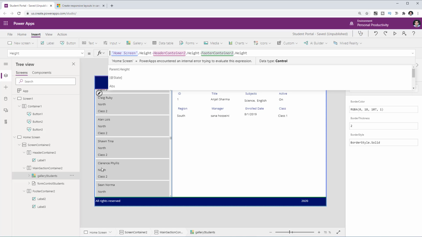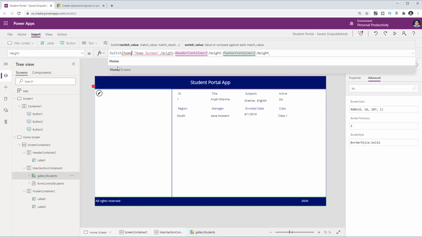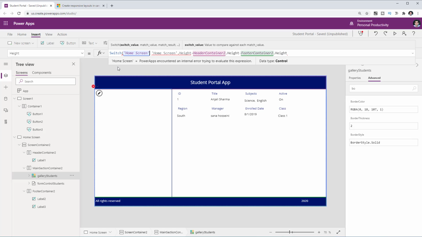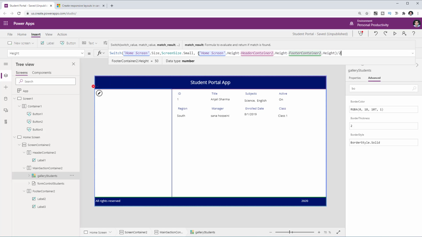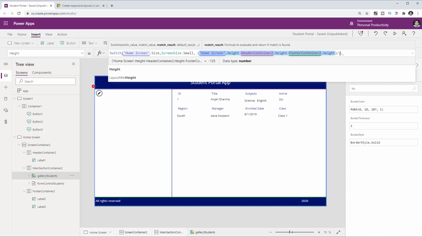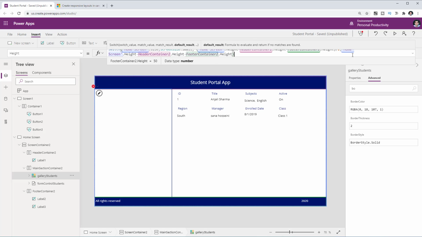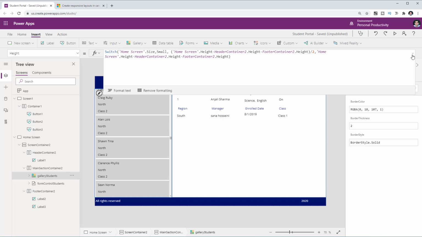If I head back to my app, for my gallery, I'm going to write some logic for the height property. I will add a switch case, and my switch case would be on the home screen. That's my screen dot size. So this will give me the size of my current screen. And if this is screen size dot small, then I would like to go ahead and basically the calculated height divided by 2, else I would like to keep the height calculation. Okay, so I'm just going to paste this right here, close this, and this is what my formula looks like.